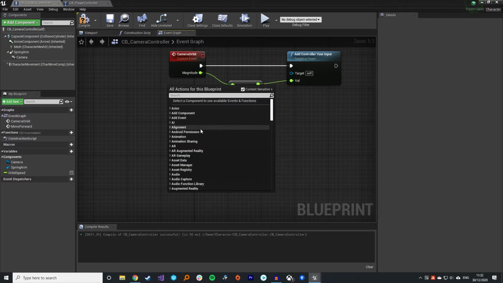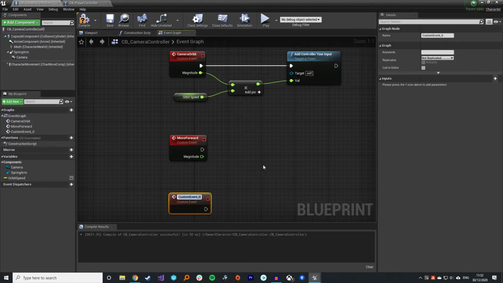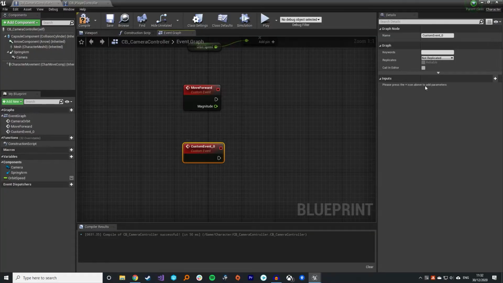And create another custom event, which is going to be again another input of left right strafe. Sorry, magnitude is the parameter, and then left right strafe is the name of it.